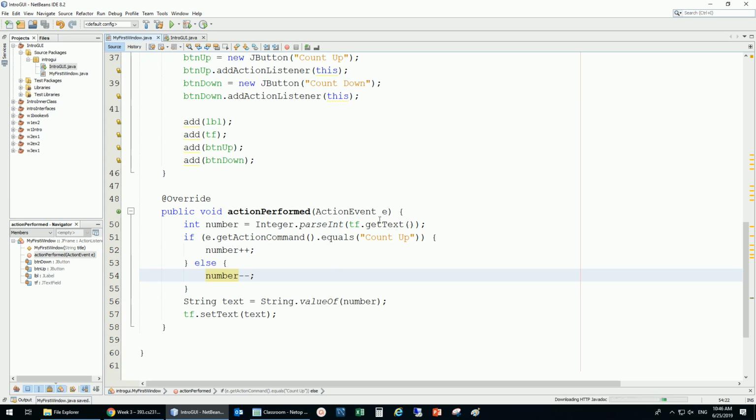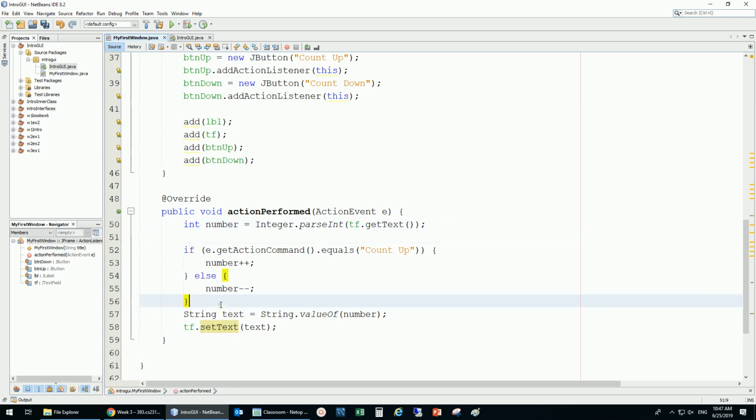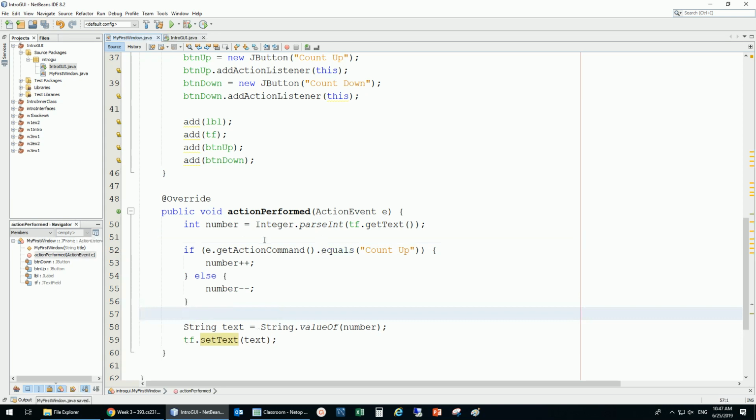So I'm going to get the number as a string, convert it to a number, an int, check what I should do, plus plus or minus minus, and then take the result as a string again and display it in the text field. So the only difference is that instead of always doing plus plus, I'm going to do sometimes plus plus, sometimes minus minus, based on what was clicked on.